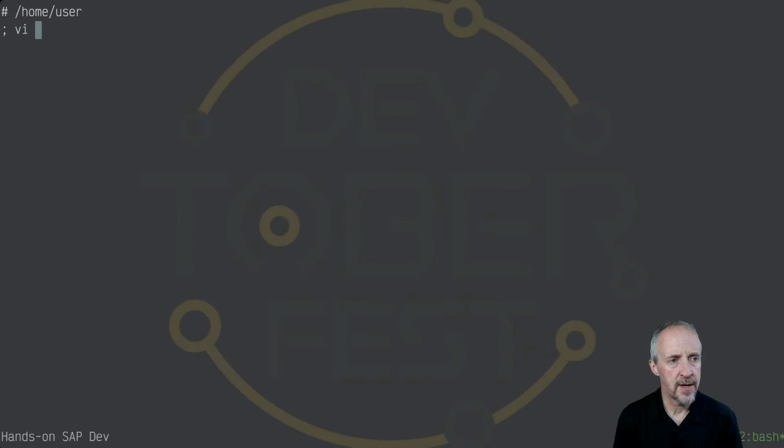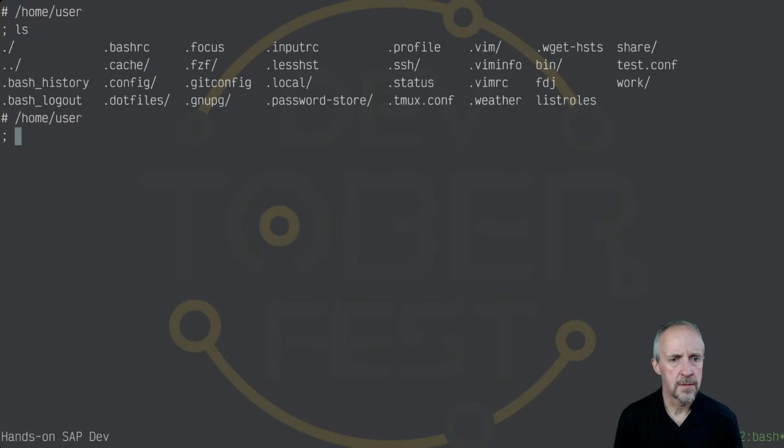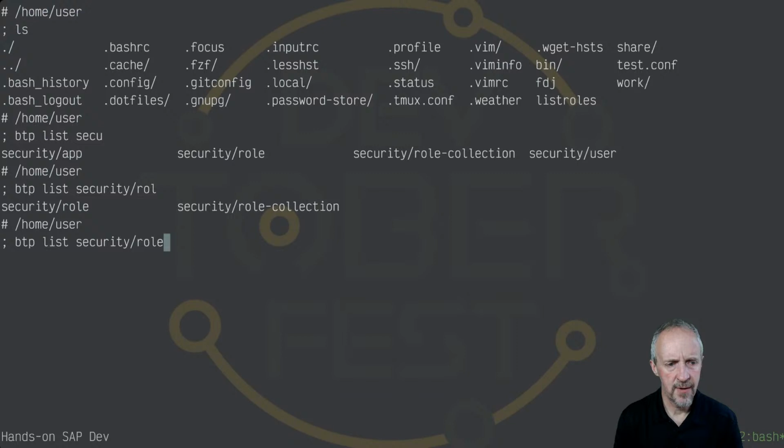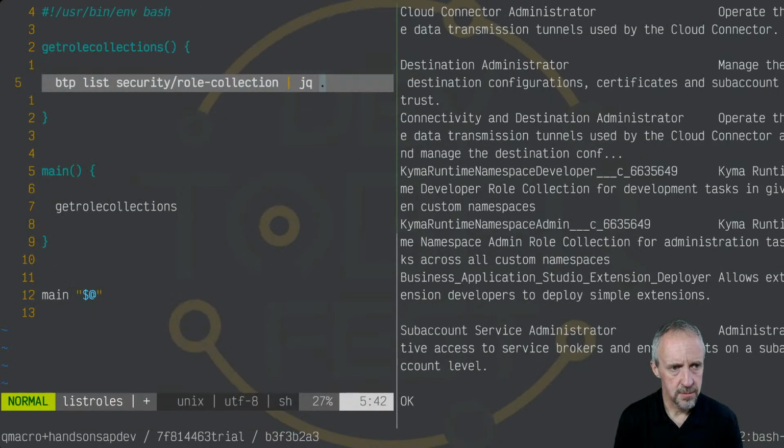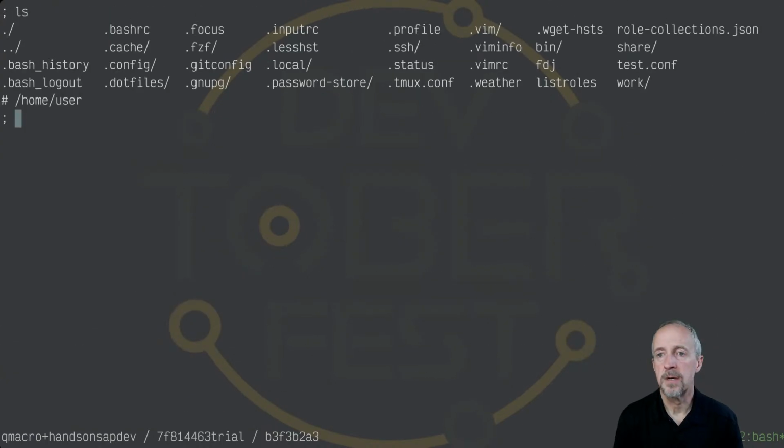we've got this role collections file, right? Where is it? Did we not create a file? What's going on? Where was that file? Oh well, BTP list security role collection. Was I in a different directory maybe? I don't know. Okay, that's fine. But we'll have format JSON, and let's put it into role collections. I'm sure I created a file called role collections. Oh well, there we are, role collections.